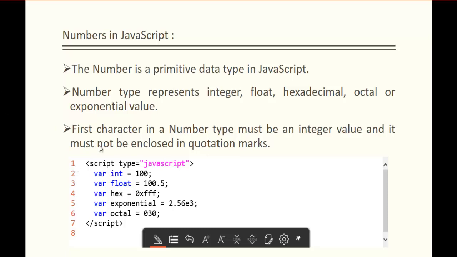And also we followed the rule. The rule is the first character in the number must be an integer. All the values we assigned to these variables start with a number, and are not enclosed in any quotation marks. This is the rule we have to follow when we are working with numbers. Hope you understood this.